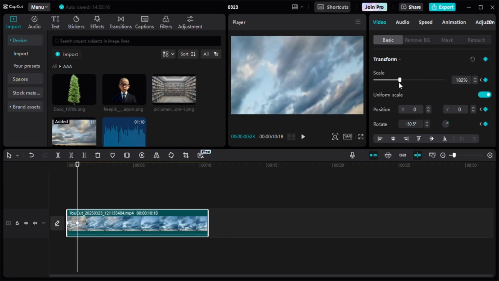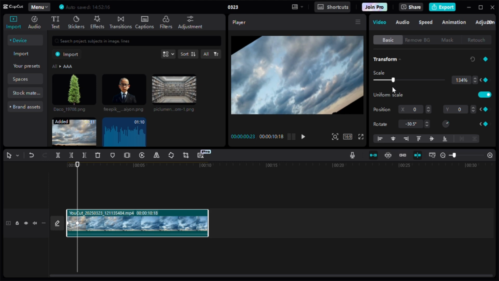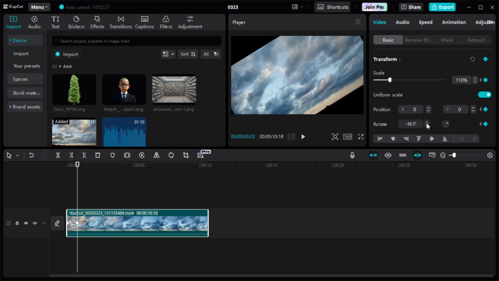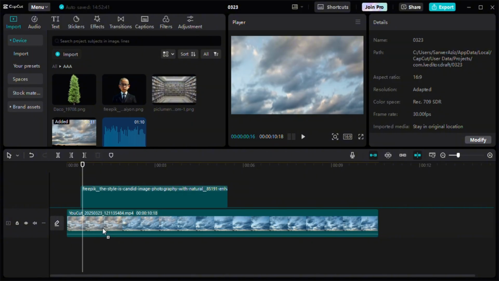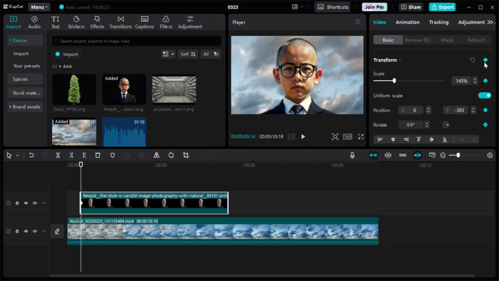Now make sure to select the sky footage and decrease the scale up to 110%. And we will re-rotate the footage up to 0 degree. Now just before the second keyframe, bring the boy PNG to the timeline, increase the scale up to 143%. Now click on the PNG and drag it below the frame, okay?